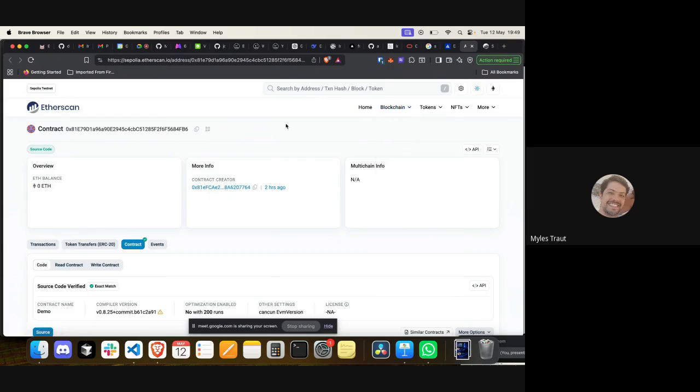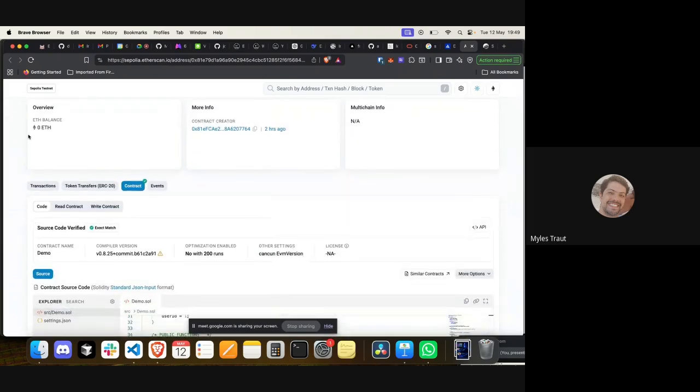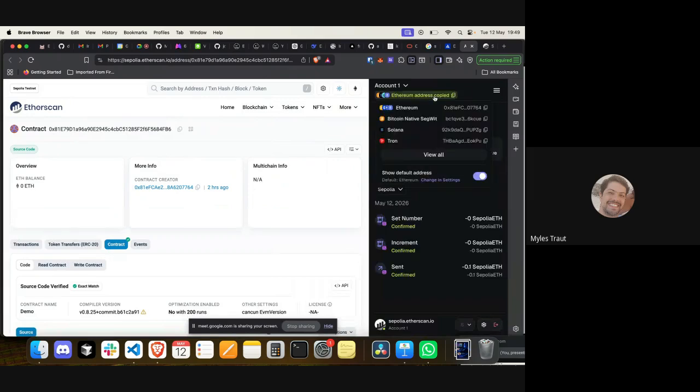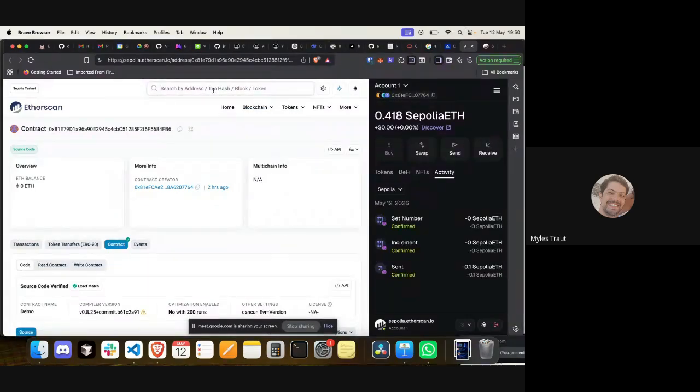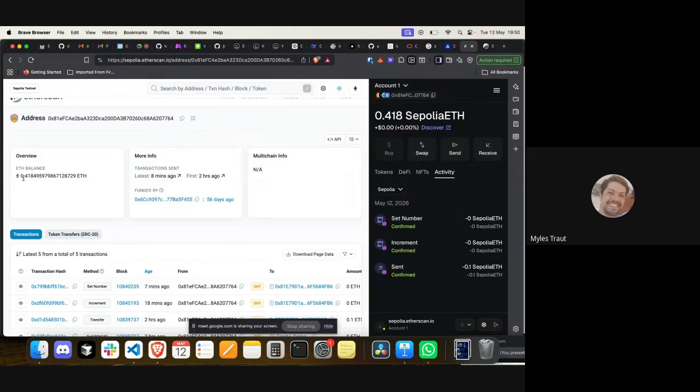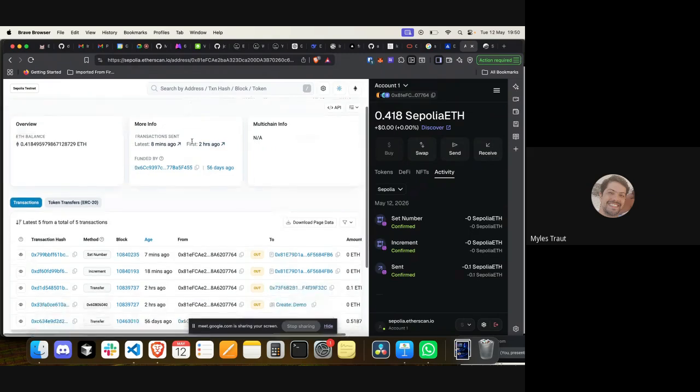I think these things are pretty cool and pretty nice to monkey about with. You could literally punch in any address that you know of and see if it's a contract. You can see how much ETH balance it holds. You can see who created it. So for instance, if I punch in this wallet address and say go, there we go. It shows me my ETH balance is 0.418 Sepolia ETH. The last transaction was 8 minutes ago. The first one was 2 hours ago.